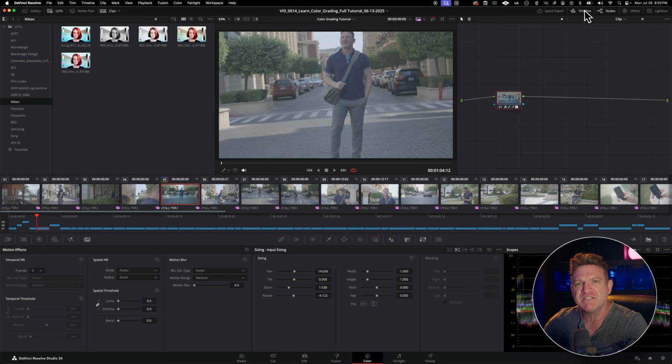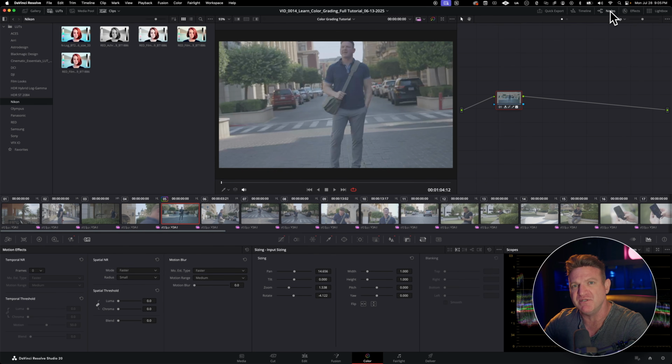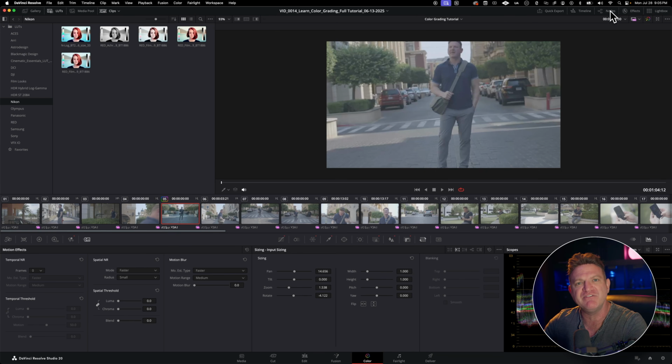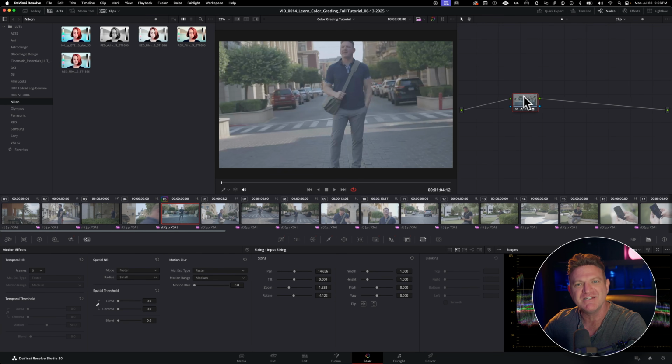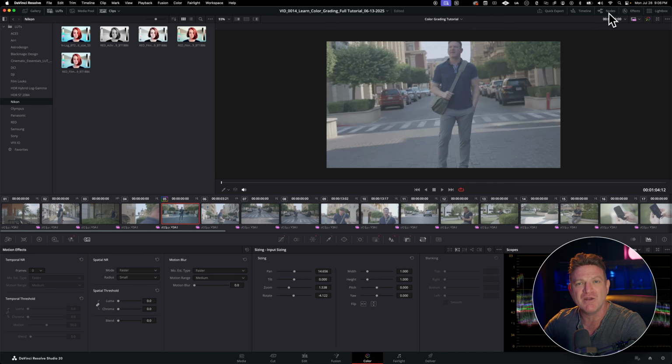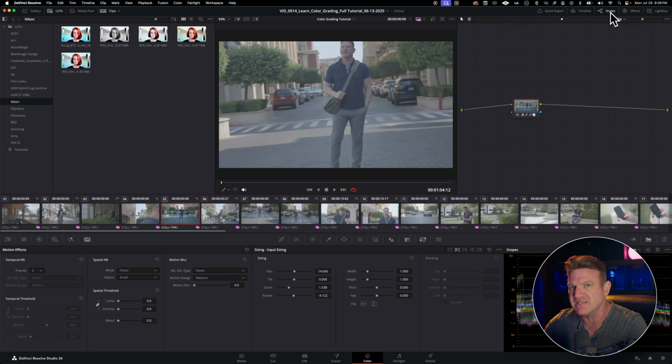Then there's the Nodes panel. So this one opens the Nodes panel, which you've seen me using throughout. This is where your grade is built, and if you ever accidentally close this window or it disappears, just hit this button to bring your nodes back. And remember, Resolve won't show your nodes unless a clip is selected.